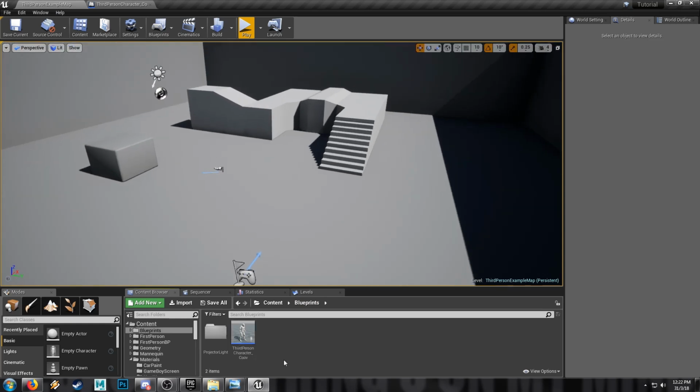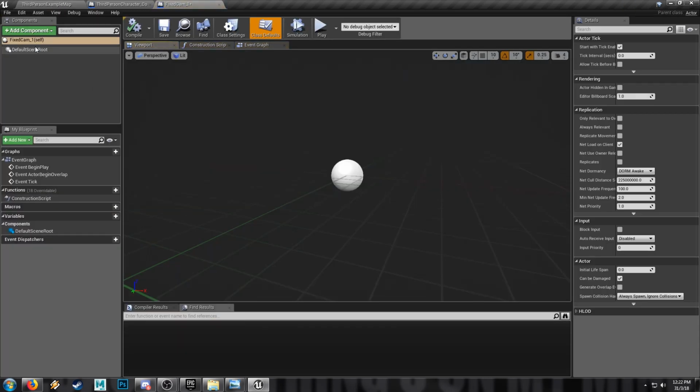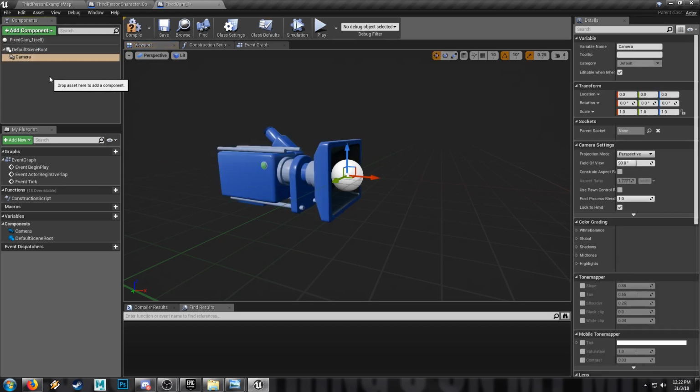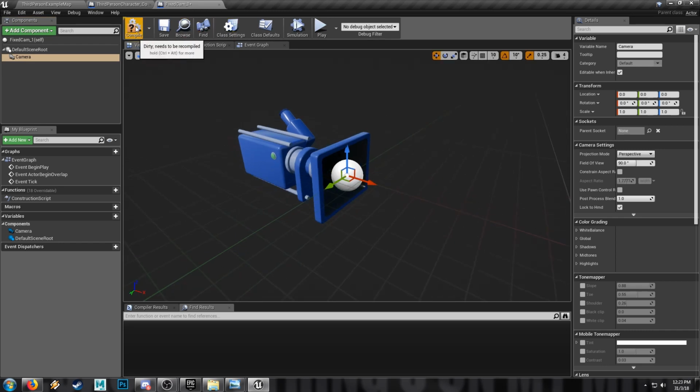So next we'll need cameras. So just right-click in the browser, we'll make ourselves a new blueprint class. We want an actor. And we'll call it, let's avoid typos this time, fixed cam 1. And we'll open that up, drop ourselves in a camera. And that's pretty much it. That's all we have to do. Just put a camera in an actor.